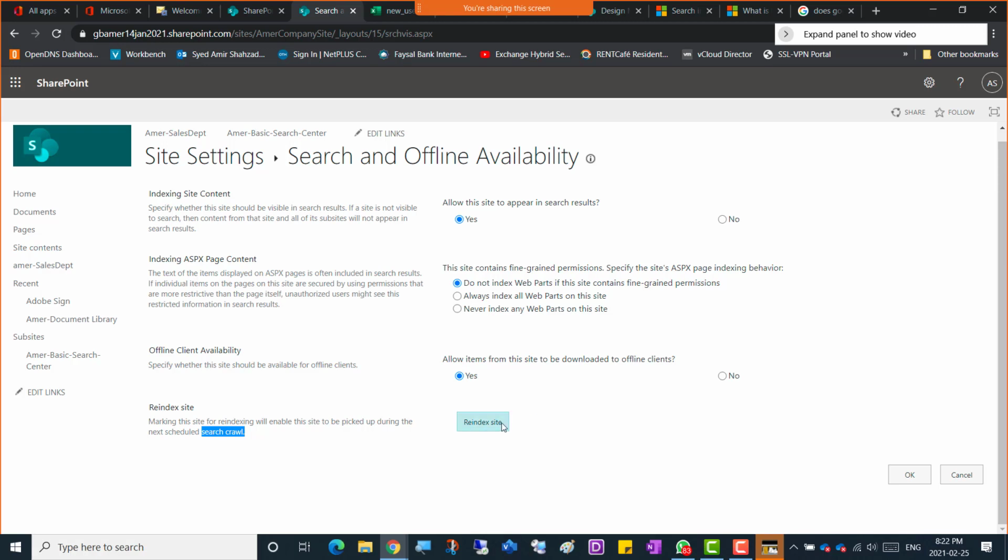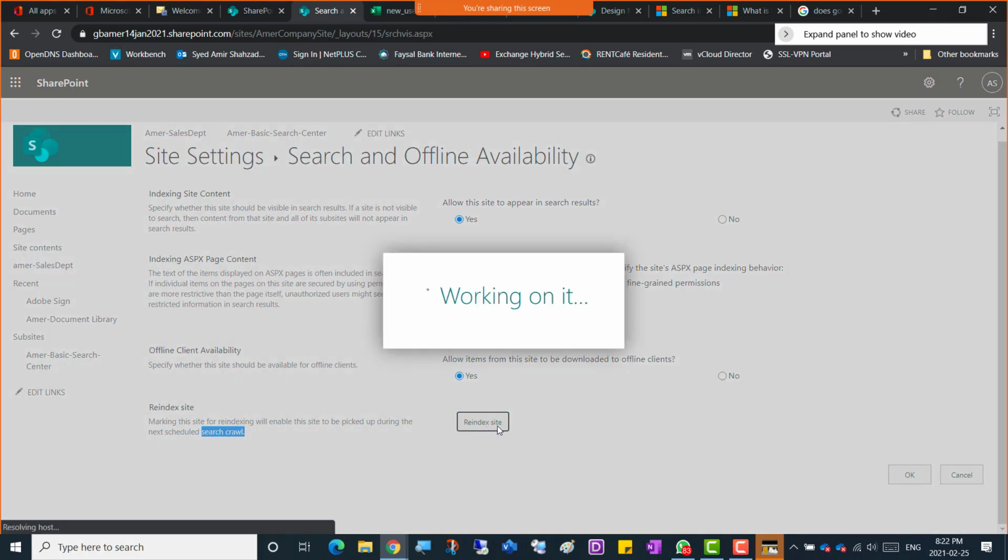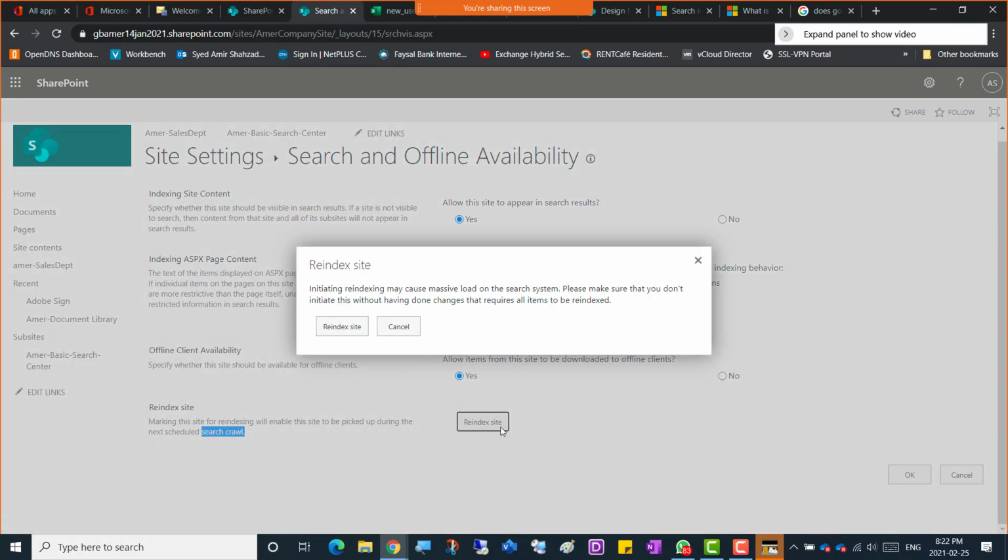So what we can do is we can just click this. I'm going to click this re-index. So go ahead and click that re-index here, and it says here reindex site. Initiating reindexing may cause massive load on the search system. Please make sure that you don't initiate this without having done changes that require all items to be reindexed.